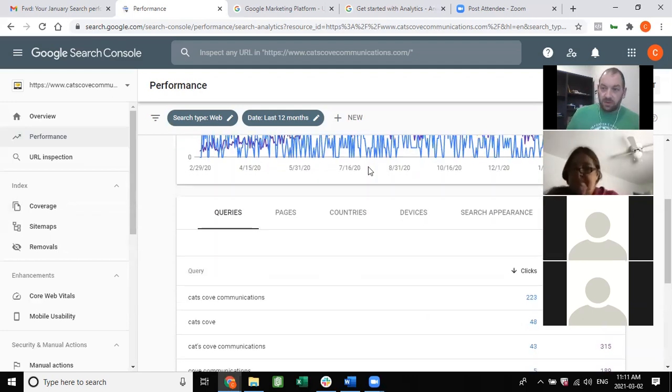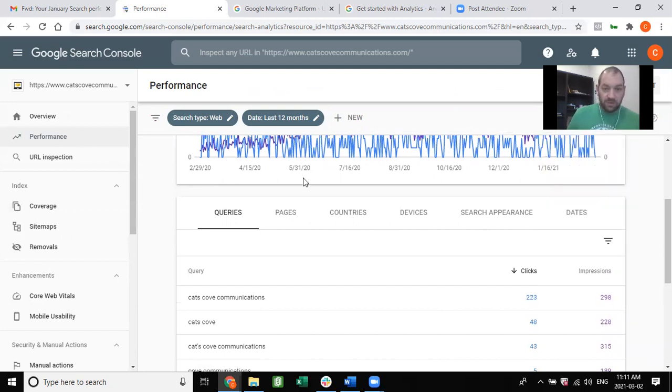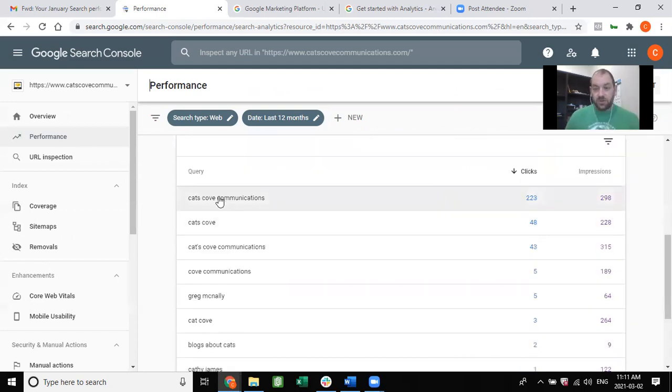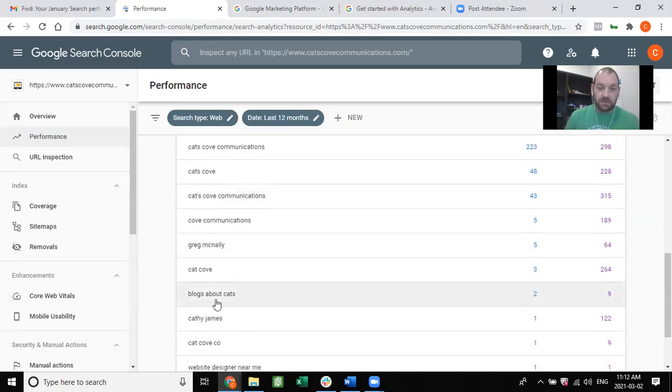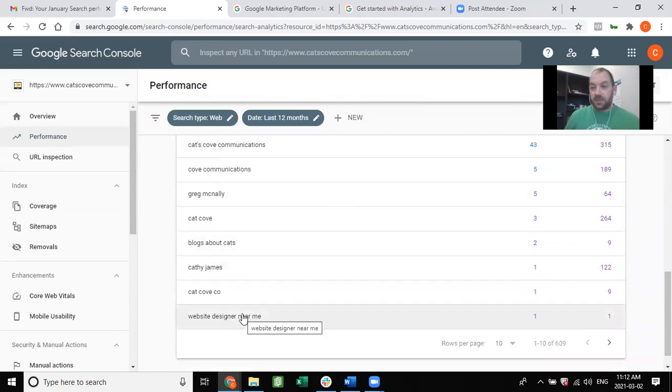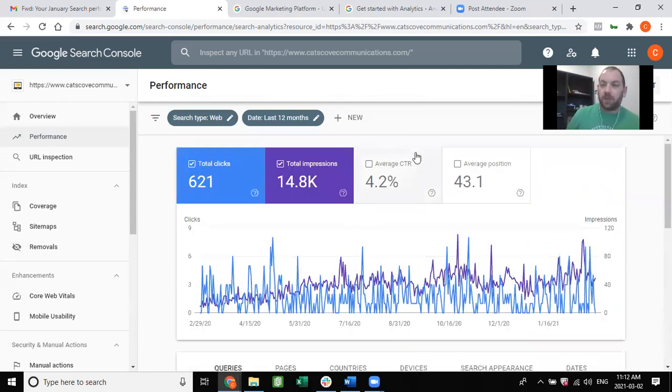But here under performance, here's what people are looking for. They're searching for Cats Cove Communications, Cats Cove Communications again with an apostrophe this time, Cove Communications. Greg McNally, Kathy's father, is actually coming up with clicks. This is all based on clicks right now. Blogs about cats, Kathy James, website designer near me. All of these things are popping up in our search. I'm going to talk about why all of this is important in just a moment. But first of all, what I want to do is go to the next thing.